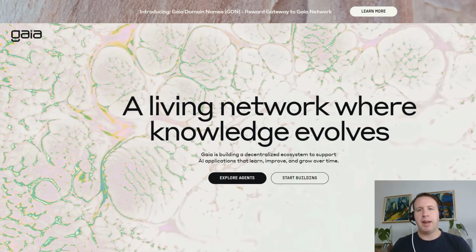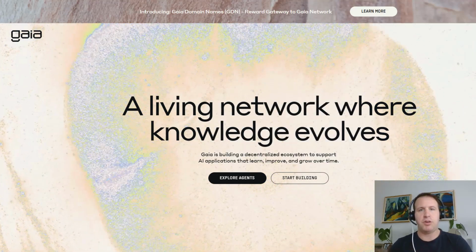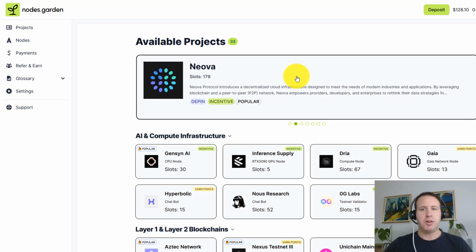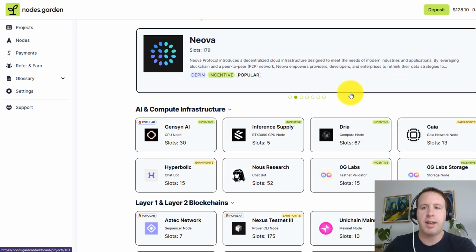Today I'm going to go through how to set up a Gaia node using Nodes.Garden. So first I head over to Nodes.Garden and I'm looking for Gaia. It's under AI and compute infrastructure.